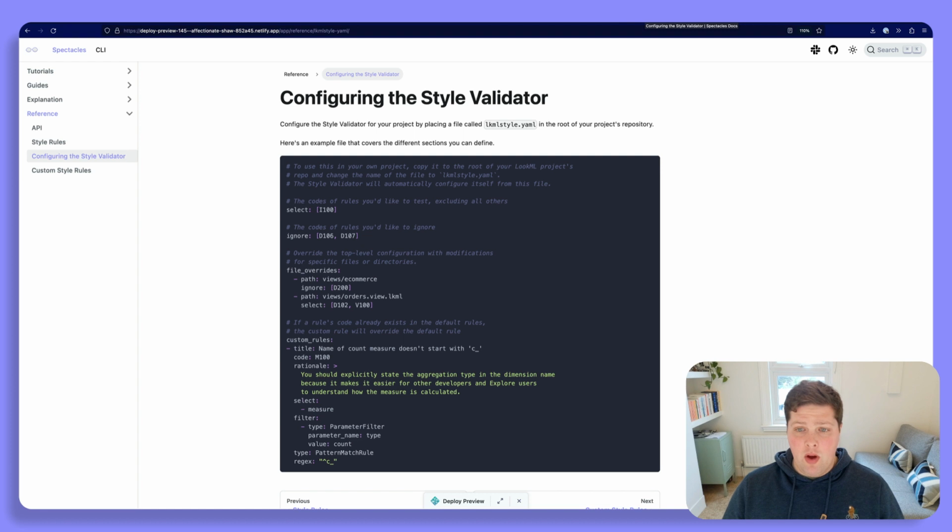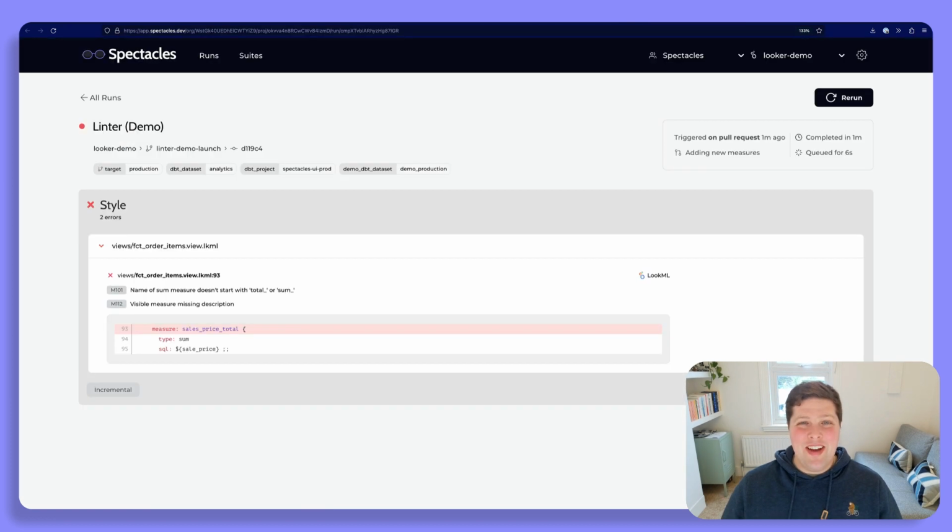We've got docs for exactly how you do all of this, and it's really, really simple to define whatever you want. We've got customers already who have created a ton of new rules that are specific to their organization, exactly how they choose to write their own LookML. The Style Validator is live in the Spectacles app today. So if you're an existing customer who wants to give their team the power of linting LookML, just head on into the app and turn it on in one of your suites today.